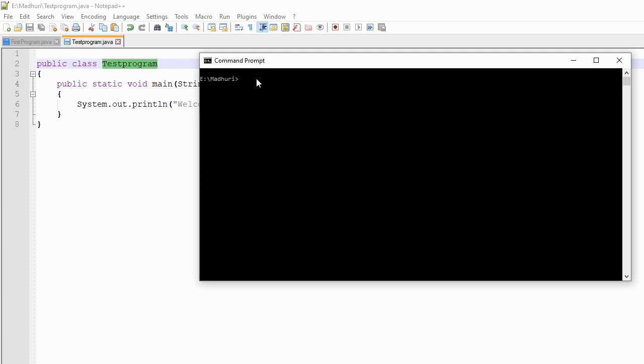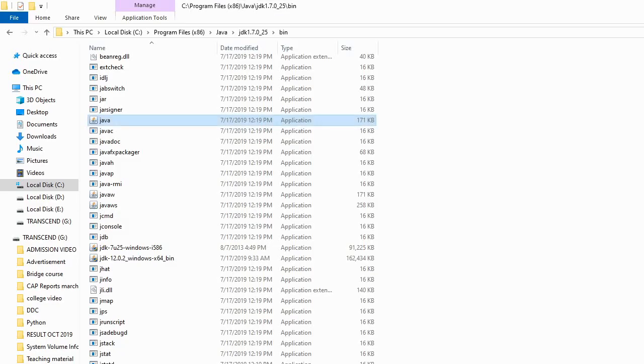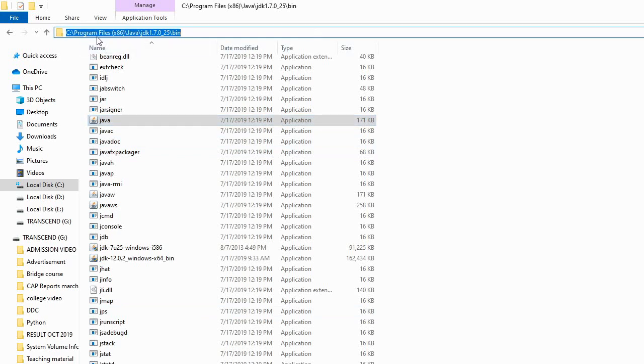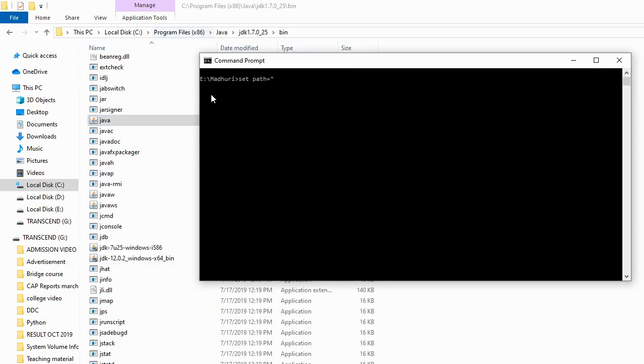Now when you want to execute the Java program, the very first thing that you have to do is set the path. Which path? The path for the Java compiler and the Java interpreter, as the Java compiler is going to compile our Java program and the Java interpreter is going to execute it. So which path do you have to set? The path which you have copied. Actually, I will copy again: Program Files, Java, JDK, bin. This path you have to copy and enter here.